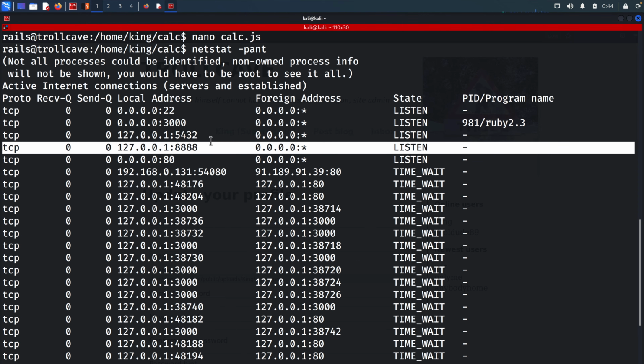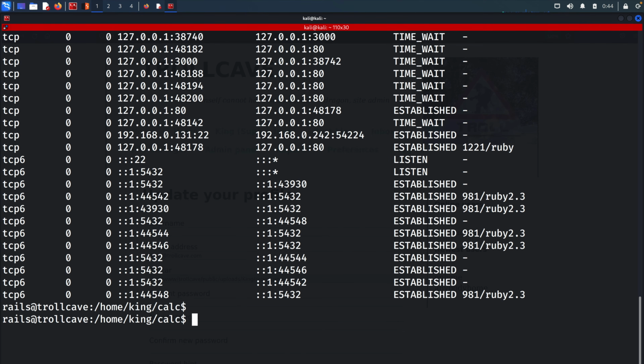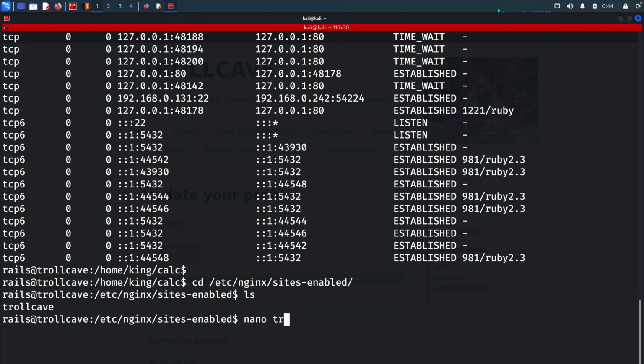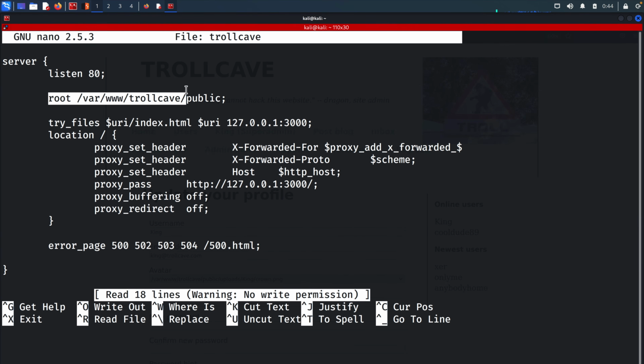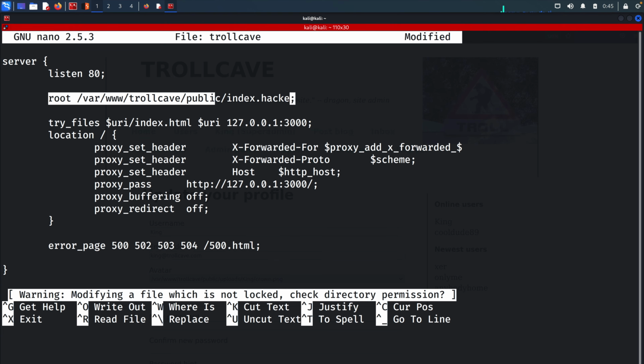Now, since we know this Trollcave website is hosted using Nginx, let me check out the Nginx sites-enabled configuration to double check that. So I will do cd /etc/nginx/sites-enabled. Let me nano that file. And cool, so we have the root directory in which this server listens. Let me try to change this and tell it to look for the index.html file that is located in a different location than this. So let's say index.act.html.